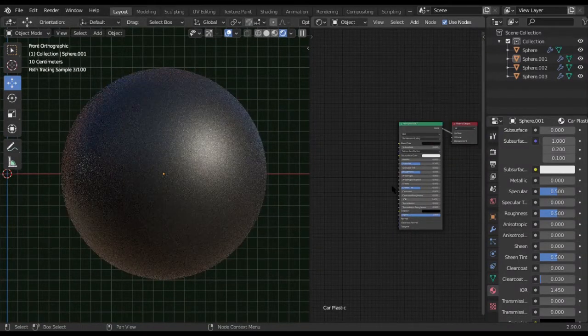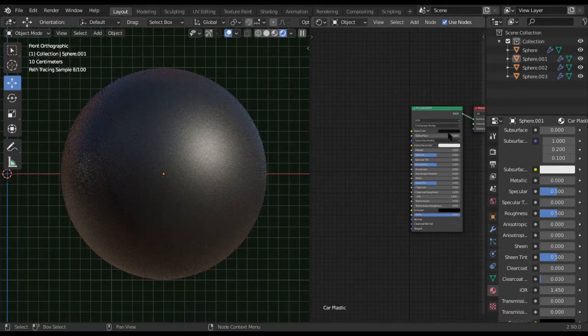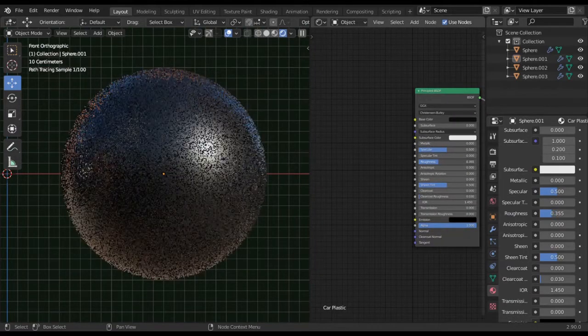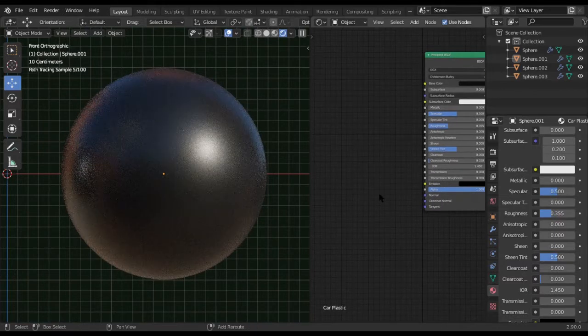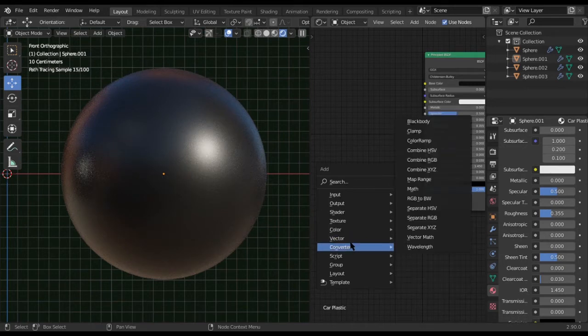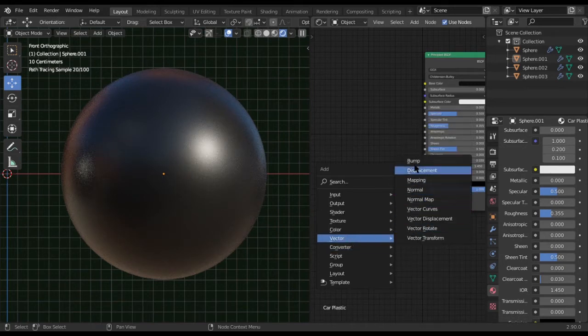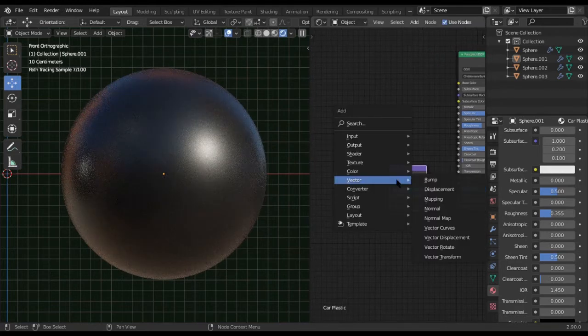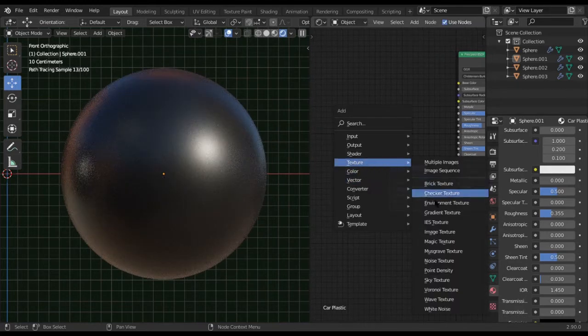So reduce the roughness just a little bit, not much, just a bit. I think that's okay. So add in a bump node as usual: vector, then bump, put that in, and add in a noise texture.